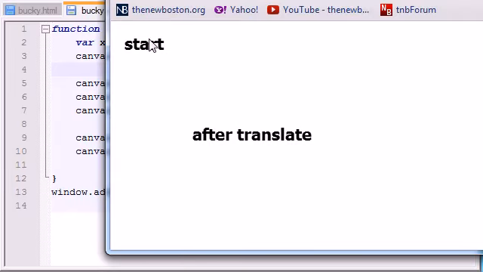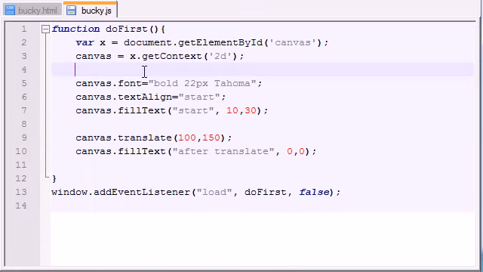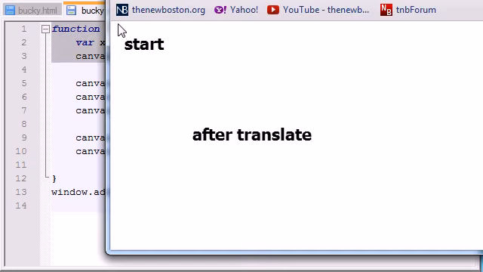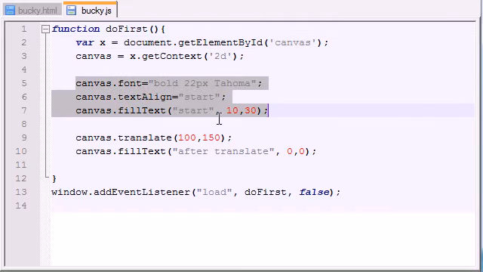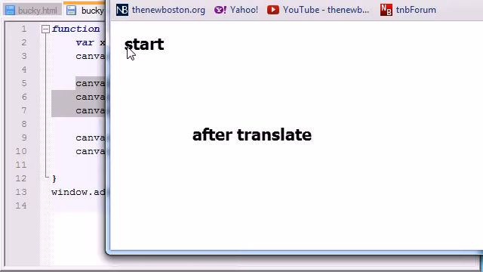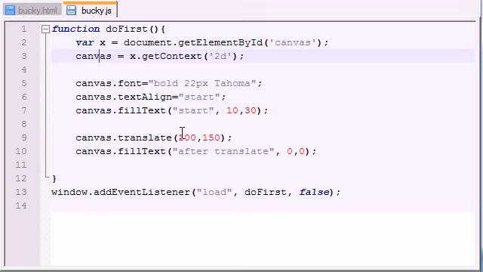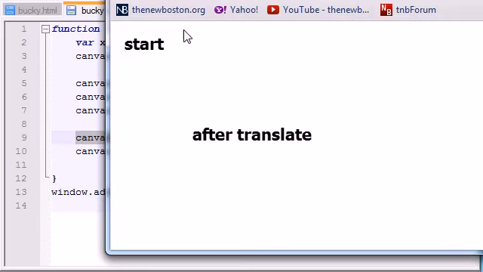Well, the reason the start is up here still is because computer programs work from the top down. It follows order one by one. So we're basically saying, okay, we made a canvas, and whenever we make it, by default, it's in the top left right here. So we're saying, okay, on our canvas, draw start at 10, 30. So it went over 10, down 30, and it drew start. And then its next mission was to move the canvas 100 to 150. So it moved the canvas down here, but this didn't move with it. That job is already done.